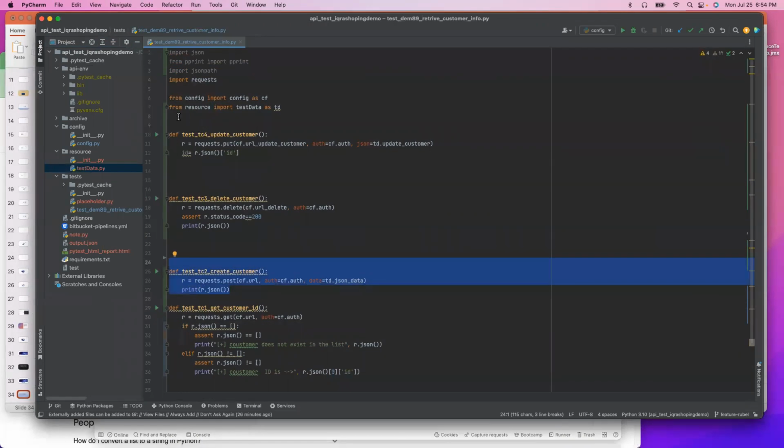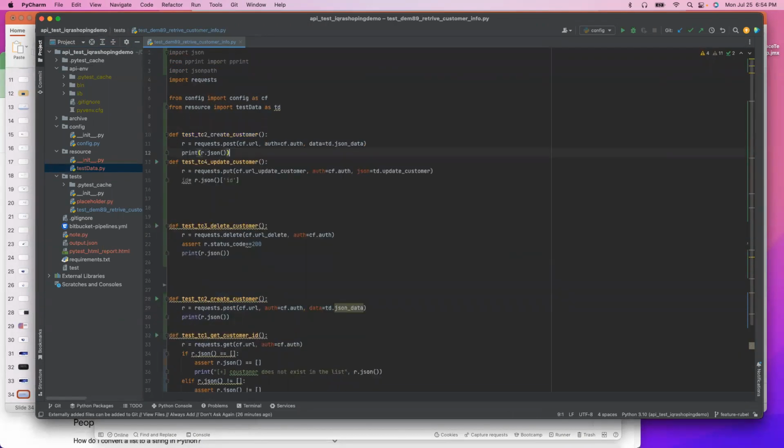Why are we doing this automation? We are doing the automation either for the smoke test or the regression test. If I run the smoke test, we will create a customer, update the customer and delete the customer to make sure none of the functionality is broken, right?